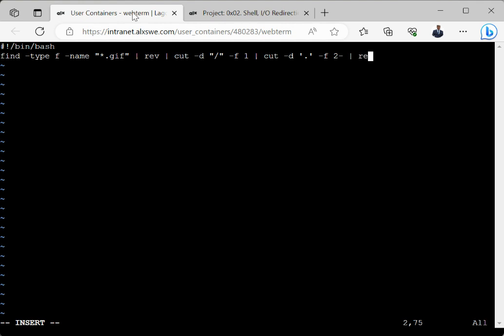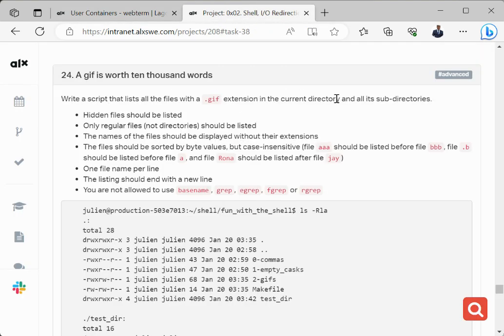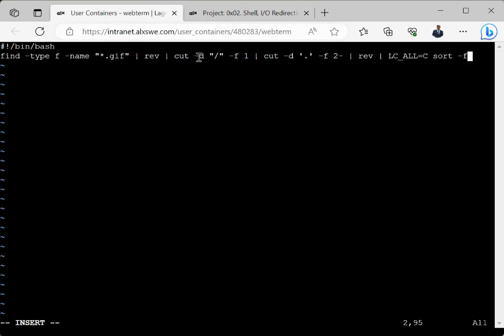Pipe, rev, pipe, then LC_ALL=C sort -f. I guess this is it. I think we are good. So :wq, enter.